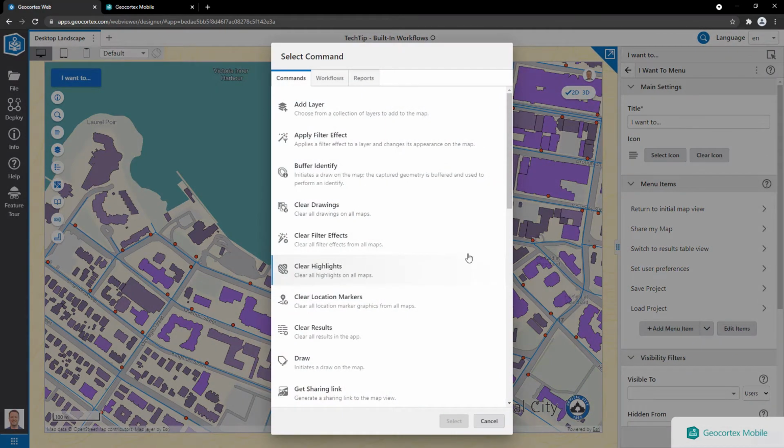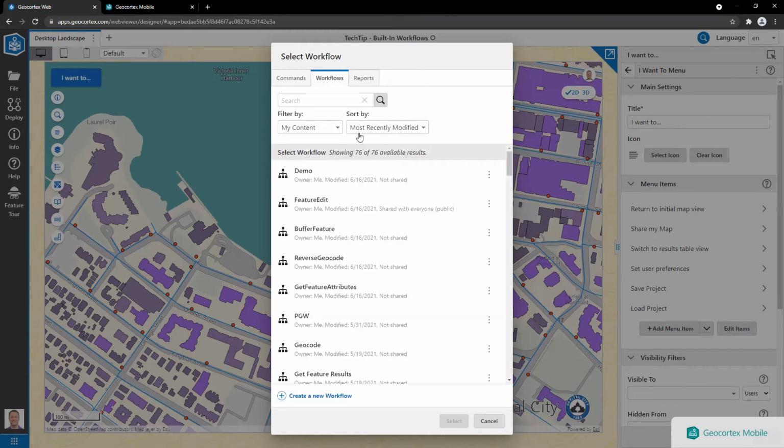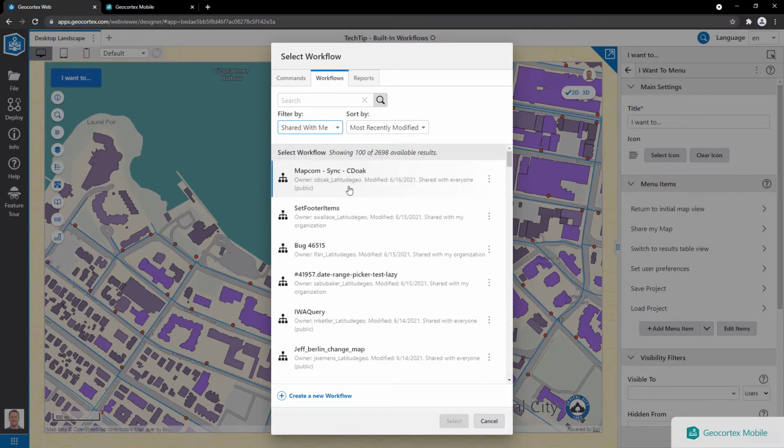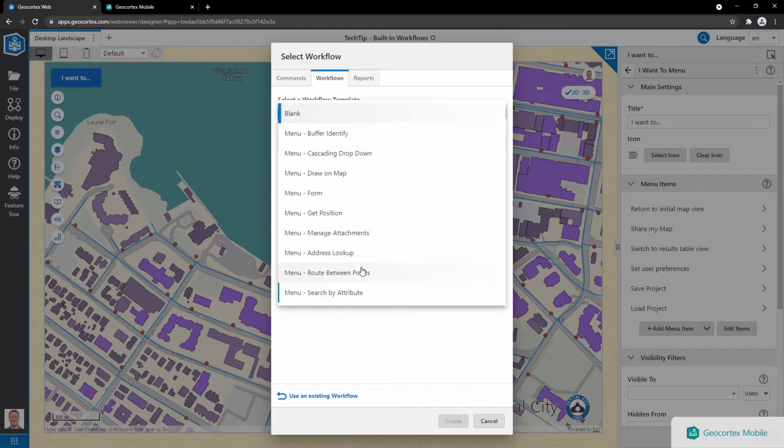I can add a new menu item. I've got, of course, commands, and I can add in reports as well. But today we're focusing on workflows. So I've got my own workflows that I can add in here. I've got workflows that are shared with me from my organization. But I've got this option here to create a new workflow.